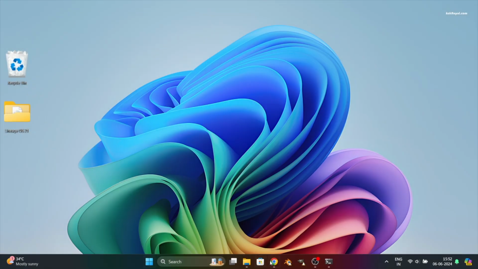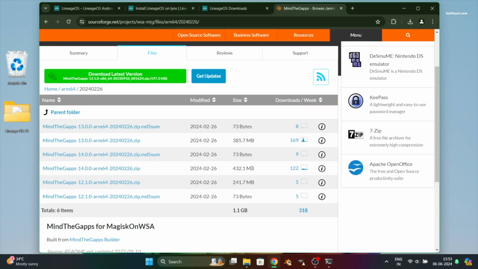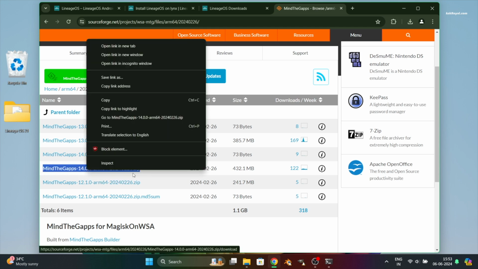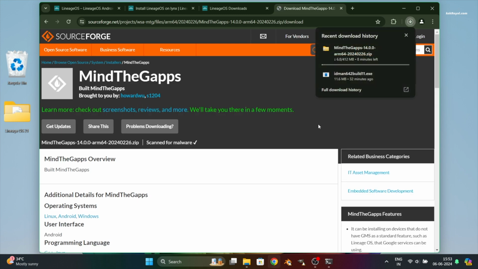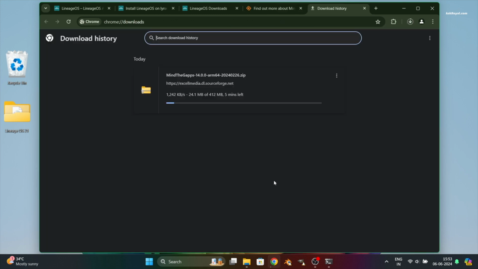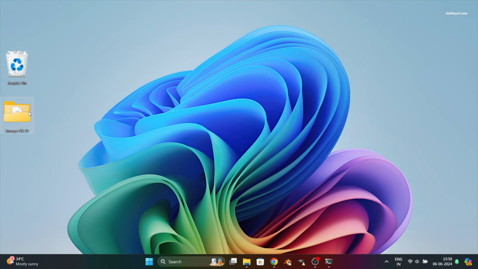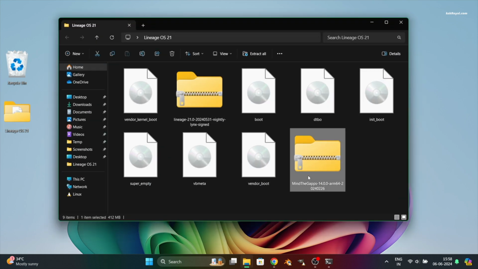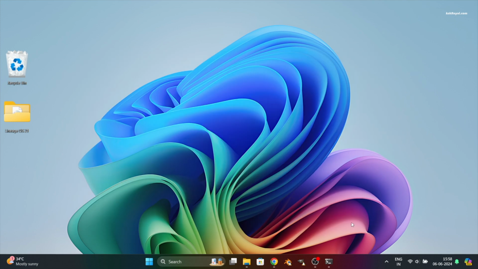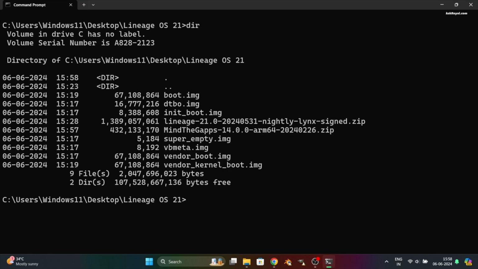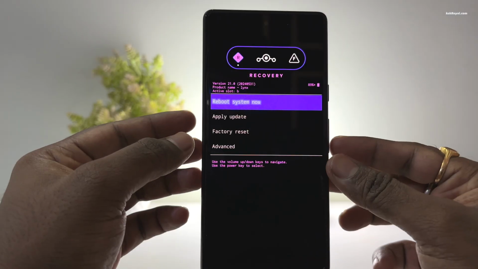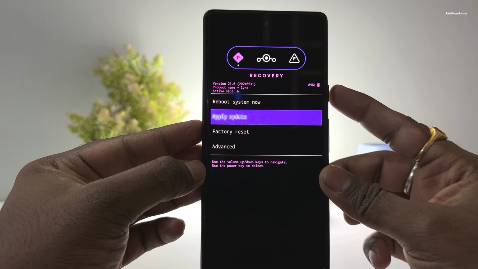Then on your computer, go to this link and download the latest Google applications. Since I have installed LineageOS 21 based on Android 14, I will choose this package. Then place the zip file where LineageOS is located on your computer. Now on your Android smartphone, choose Apply Update and apply from ADB.